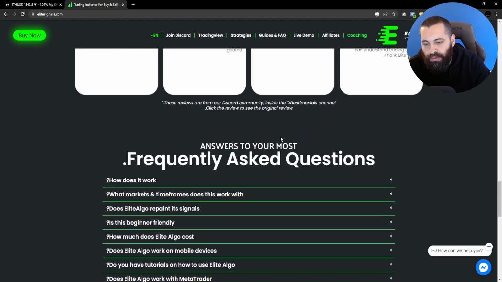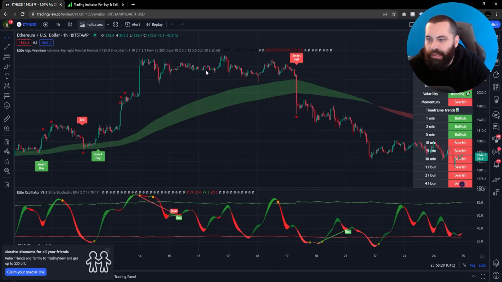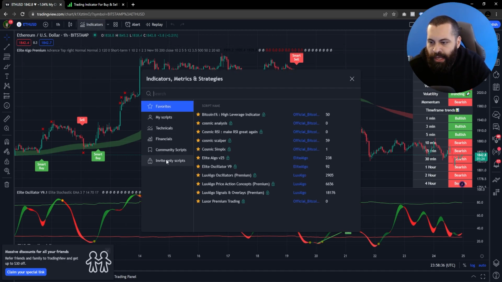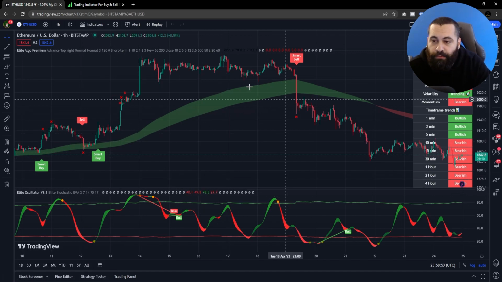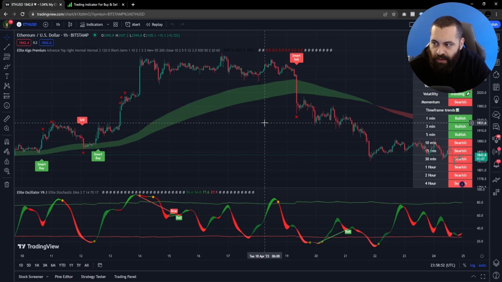And let's get right into it and show you what this looks like. So when you're in TradingView, I'm on the Ethereum chart right now. You can go ahead to indicators and you can go down to invite only scripts, and then you can go ahead and toggle it on. I've already got it. It would be elitealgo version 25 and then elite oscillator version 9. That's what we've got here for now. Your chart is basically going to look like this. You can use this plugin on free TradingView as well as paid, which is fine.